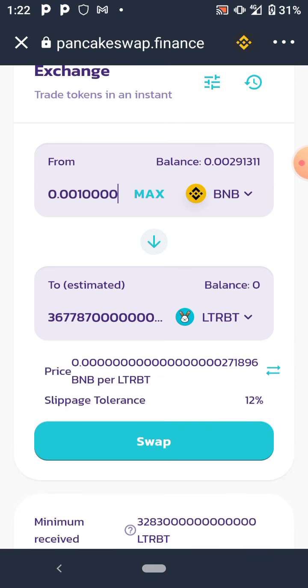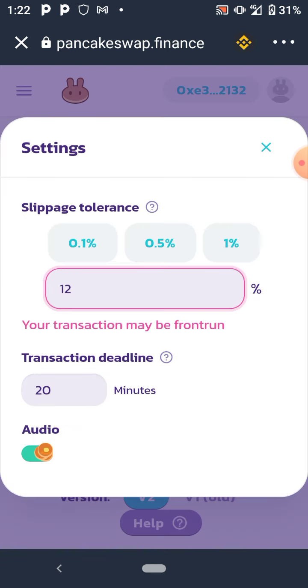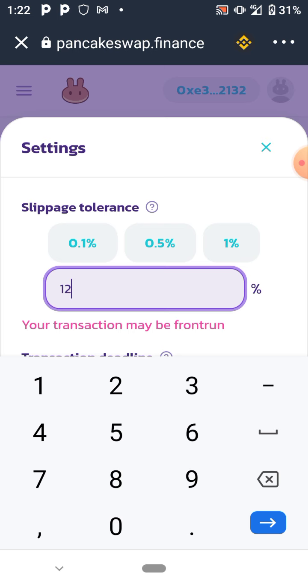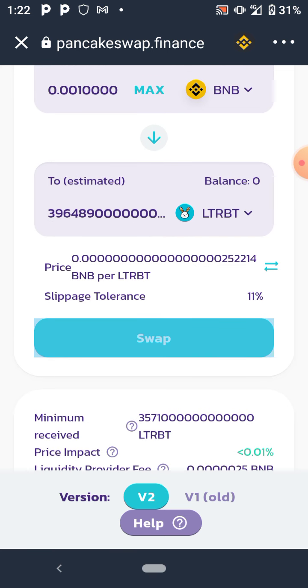Then this place, slippage tolerance, you can change it to 11. If it doesn't work at 11, you move it to 12. Most times it's always 11. If it doesn't buy at 11, then you buy at 12. So you click on swap.